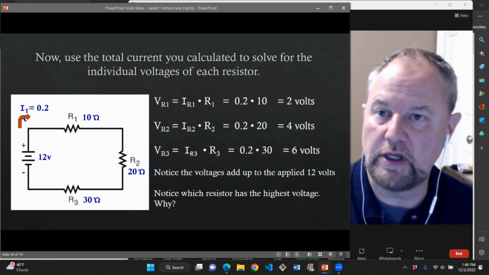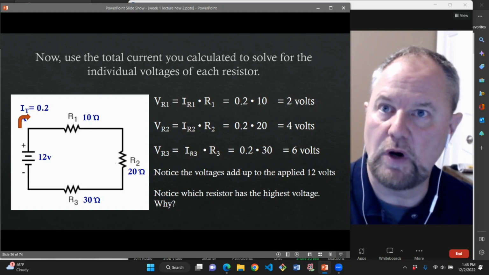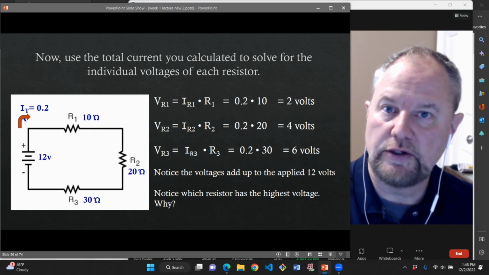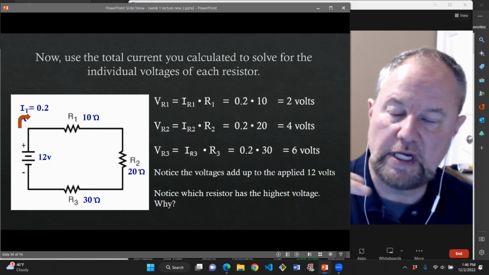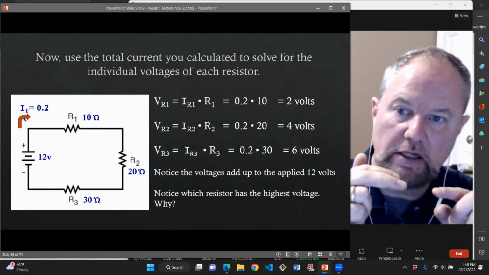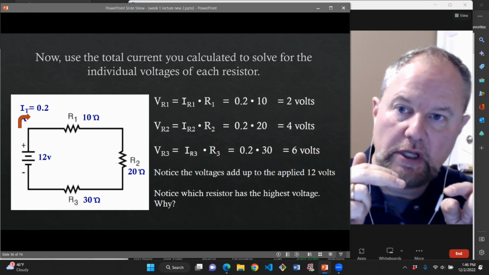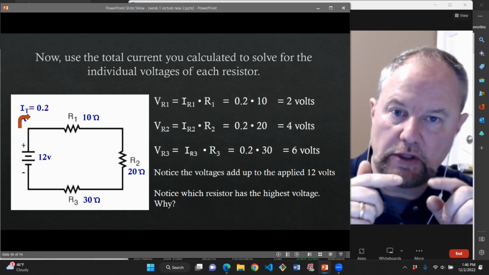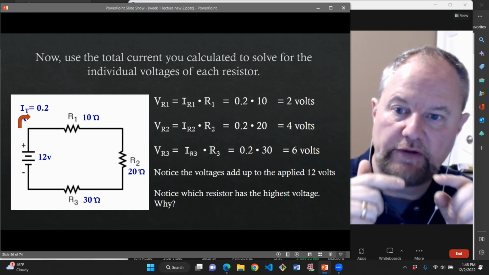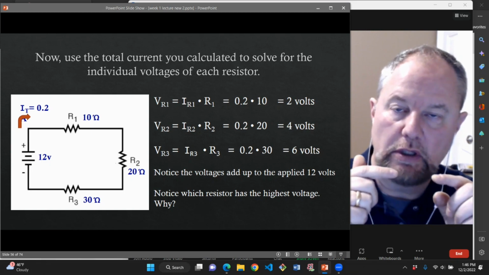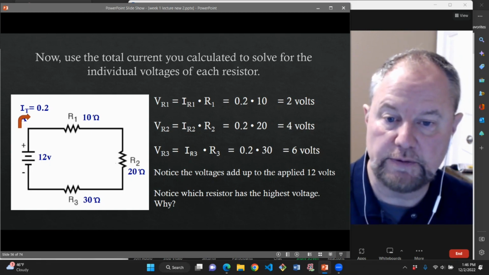And if you think of it again as an equivalent of a water hose with a kink in it, you're going to have a certain amount of pressure on one side of that kink, and on the other side, there'll be a different amount of pressure. For this instance, with the current flowing through it, you're going to have a difference in pressure of 2 volts through that first resistor.